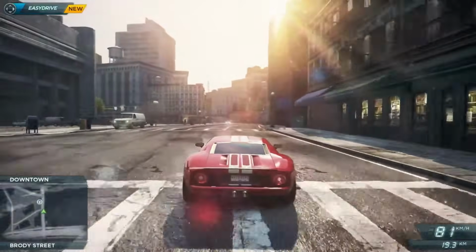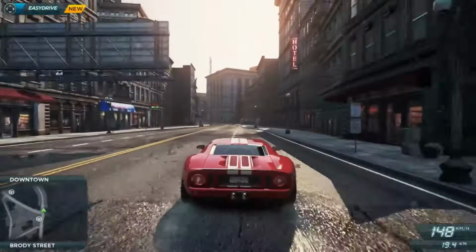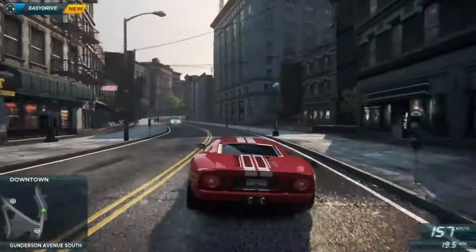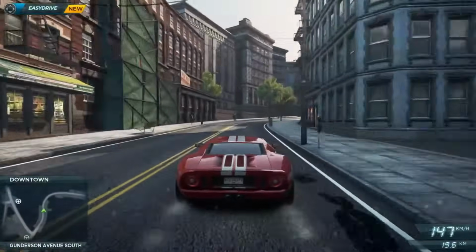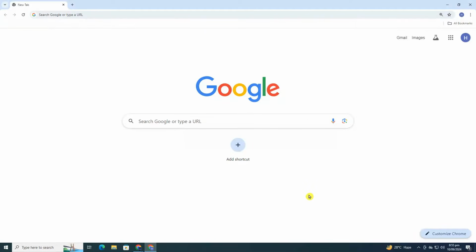Welcome to ClickFix tutorial. Today, we're diving into the world of high-speed chases and epic car stunts as I show you how to download and install Need for Speed Most Wanted on your PC or laptop. Let's get started. First, open up your browser.